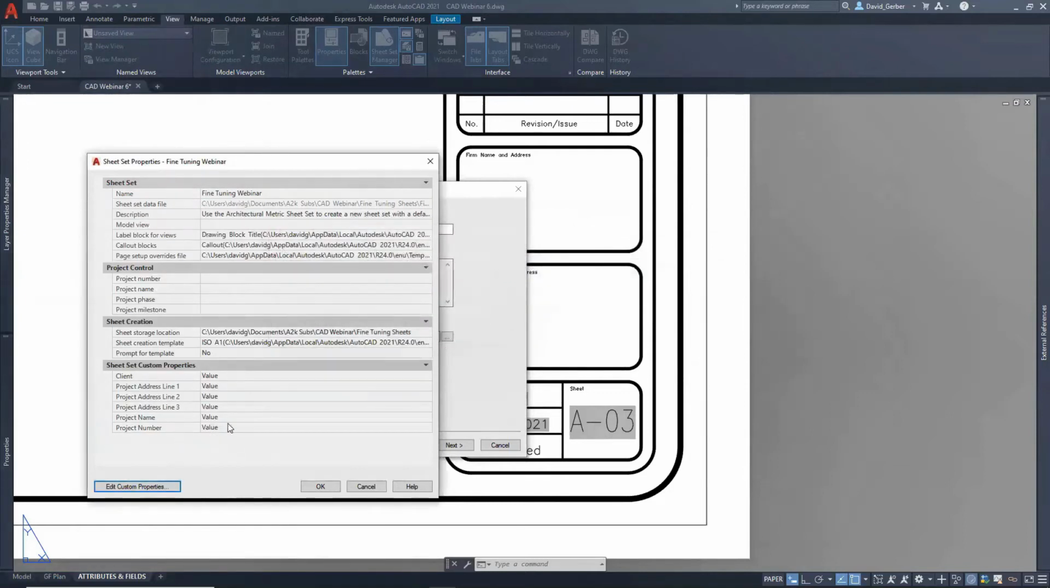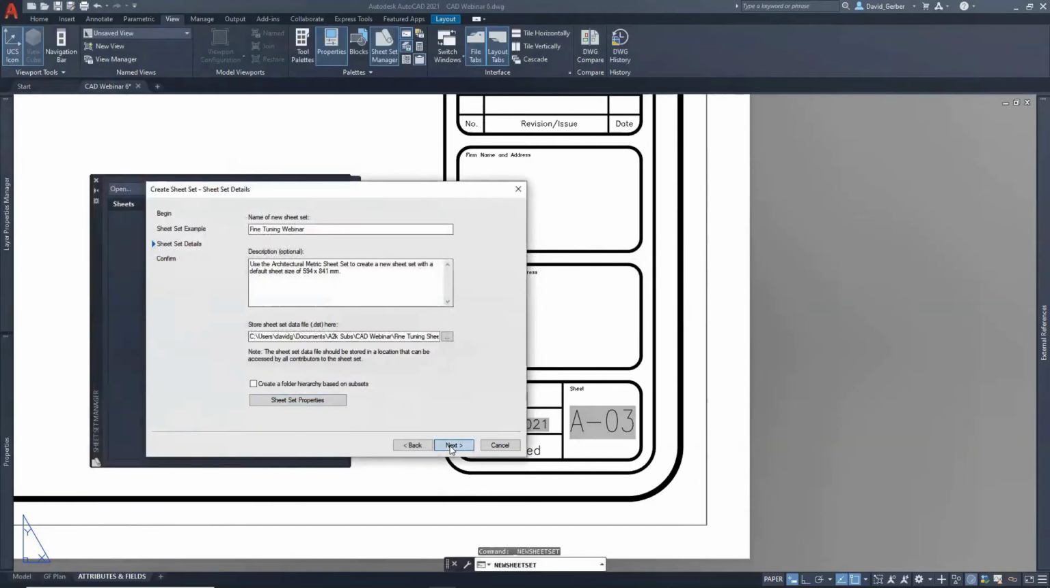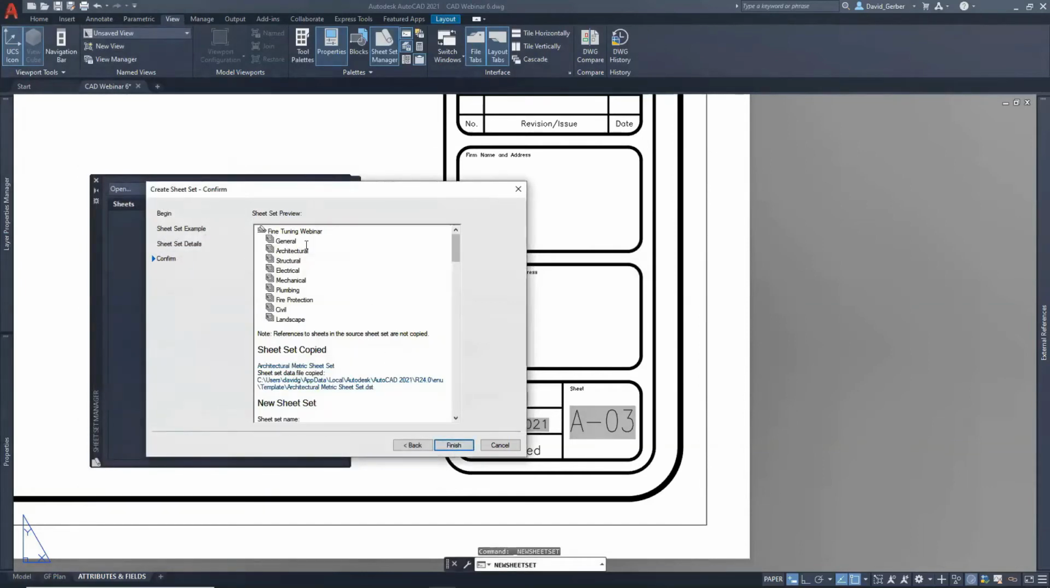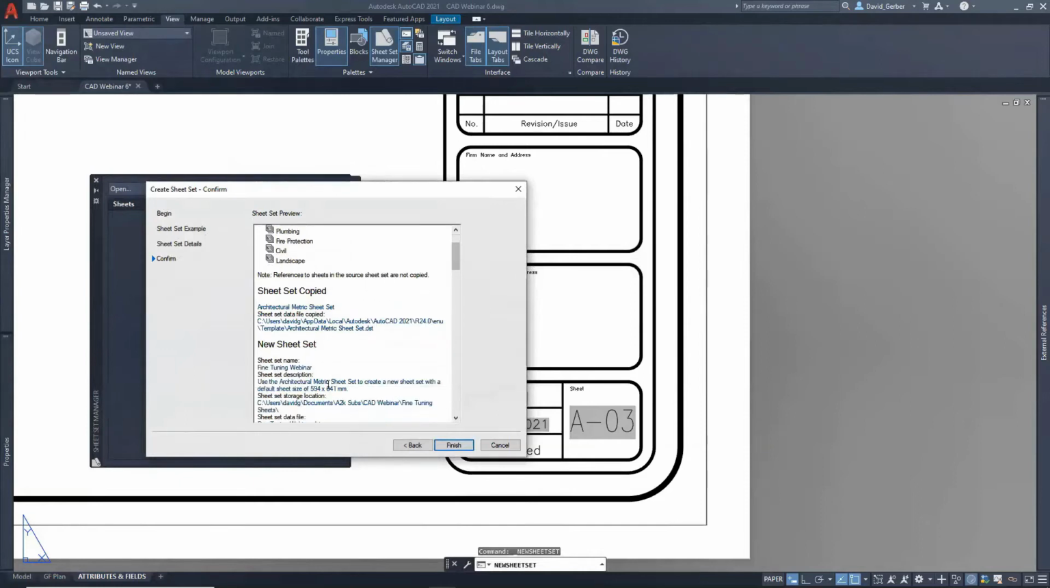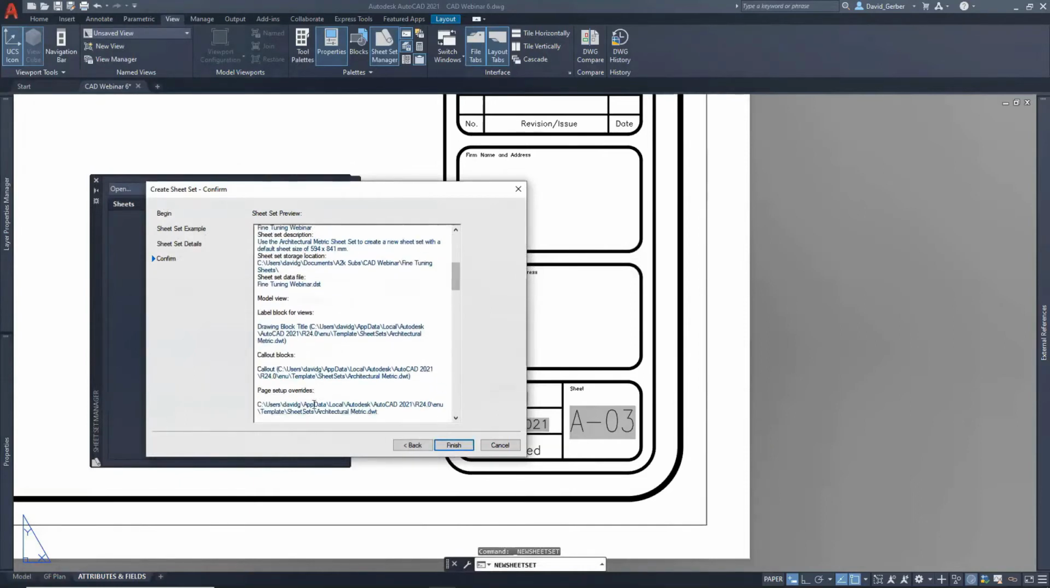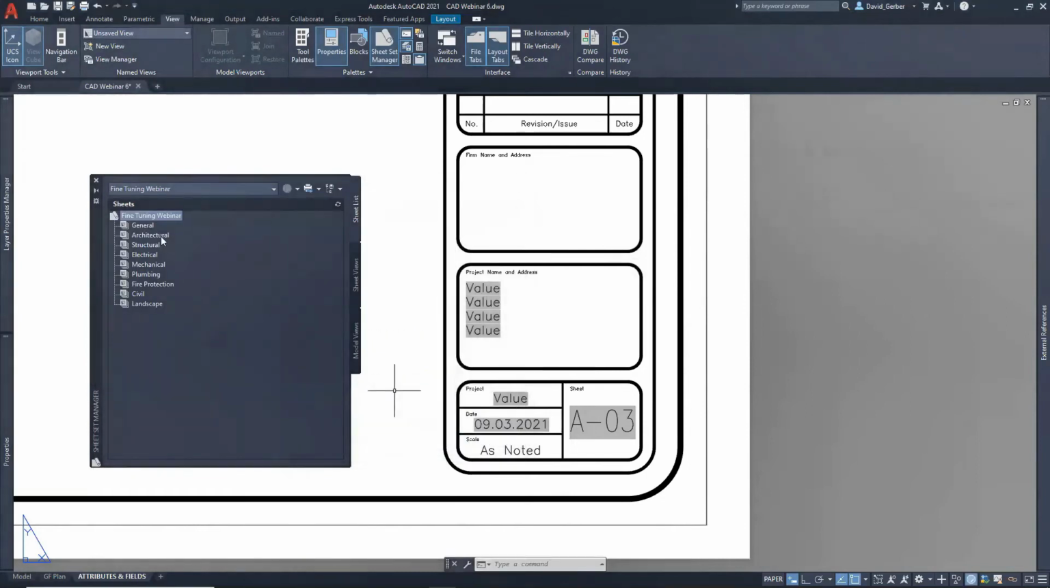So yeah, basically you can start to fill out information in here, and it'll reflect. So we'll just continue. It's basically just going to tell you what you've generated and what's going to show up in your sheet set, and basically just say finish, and it's in here.